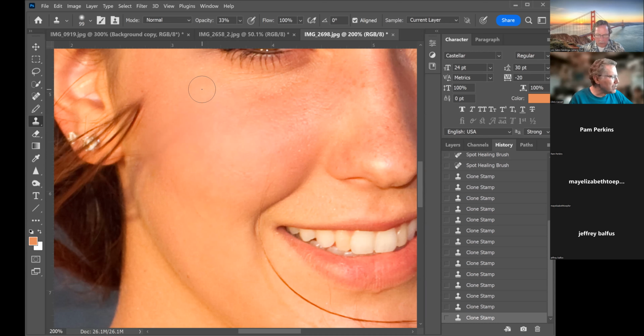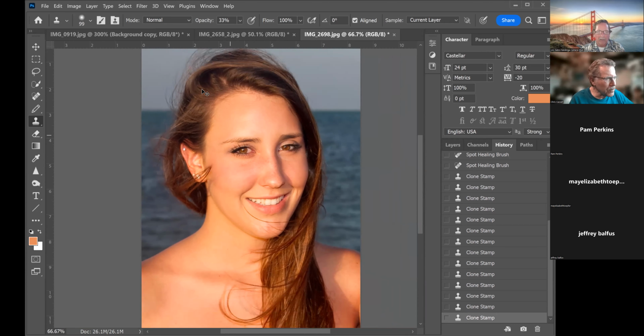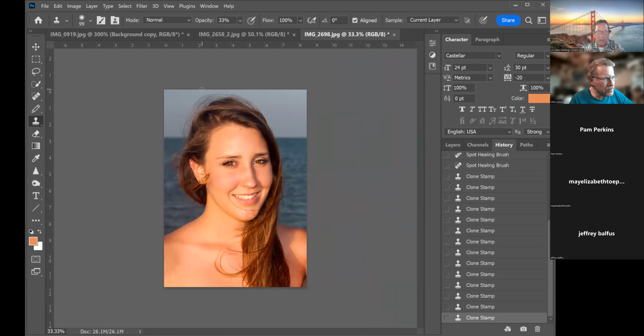The clone tool really takes a lot of trial and error on a face because you don't want to mess up a face. You want something that looks fairly natural as well. But that's one way to remove those hairs out of someone's face. Okay, any questions about that?